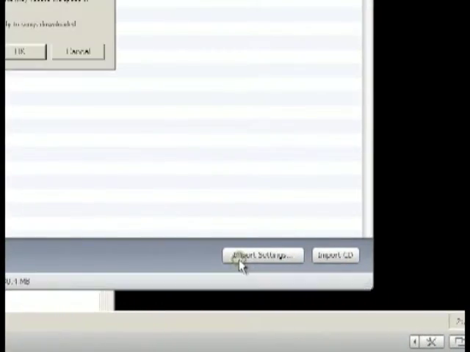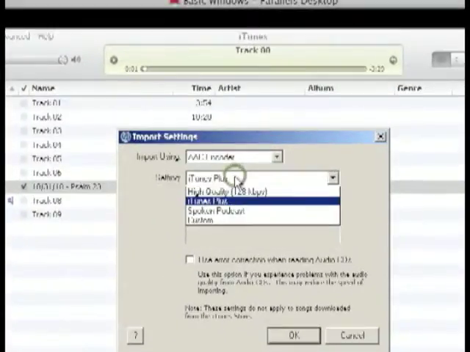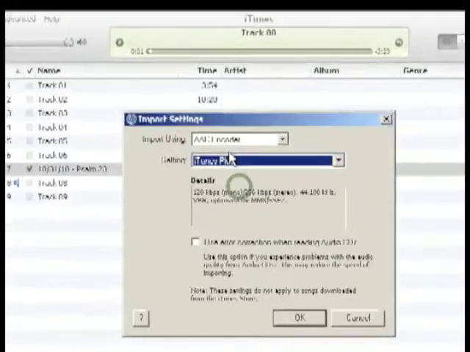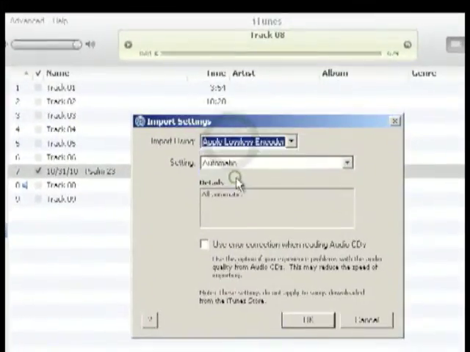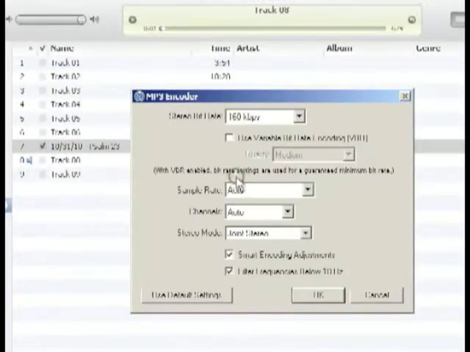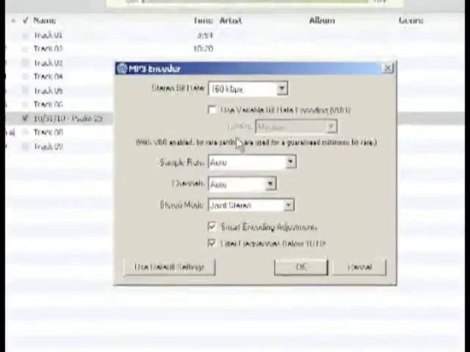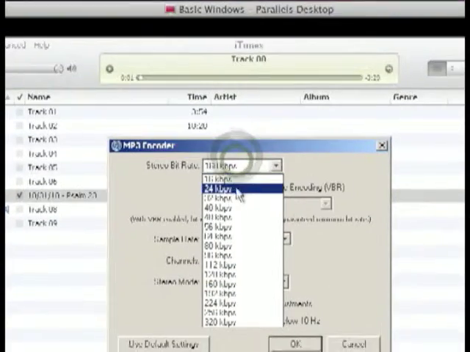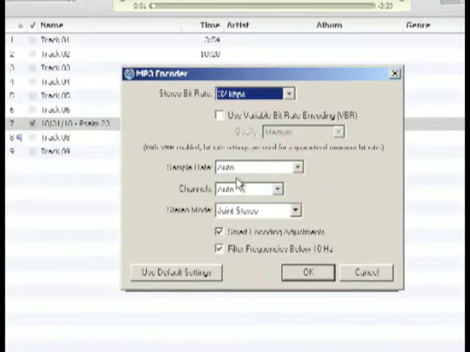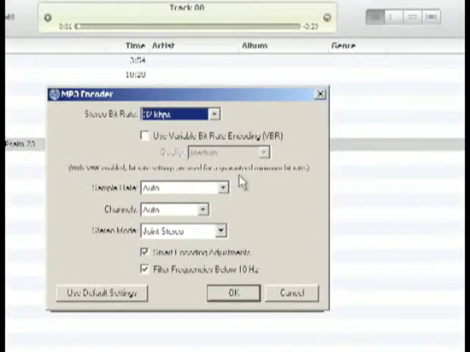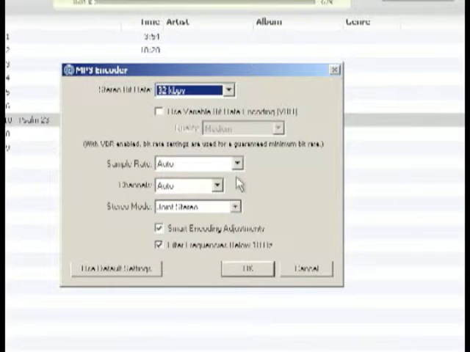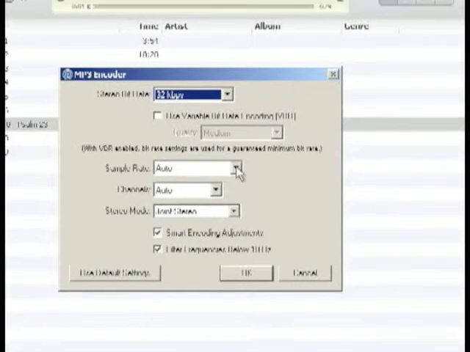We're going to go to our import settings. And here's something cool we're going to do. We're going to go to MP3 encoder right here. And we're going to go to custom. We're actually going to drop our bit rate all the way down to 32. And you're going, but wait, it's going to sound really bad. But actually, since it's just spoken voice, we can get away with a lower bit rate than we could with a regular audio file like a song.